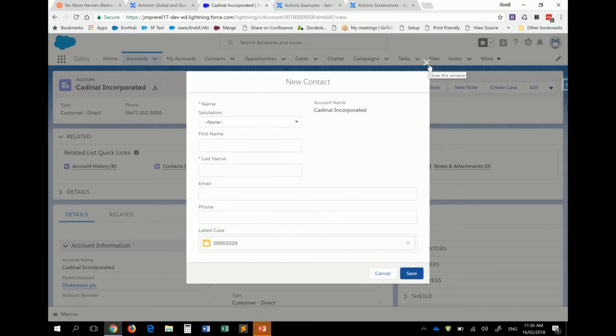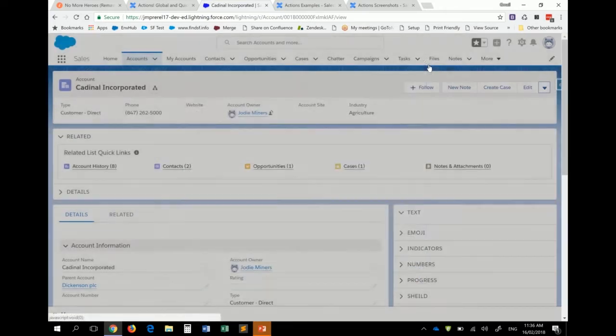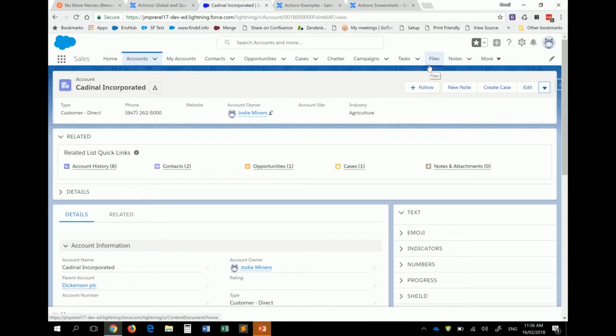I'm not going to show you that. There's a whole Trailhead module on that, right? You can go and do that in your own time. So what I'm going to show you is what I really love to use actions for.